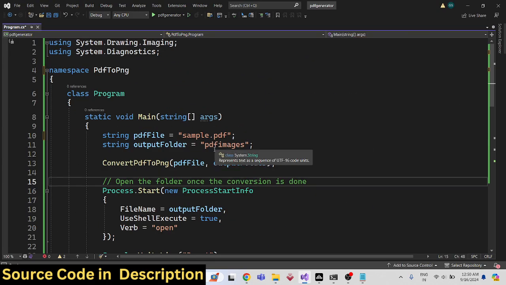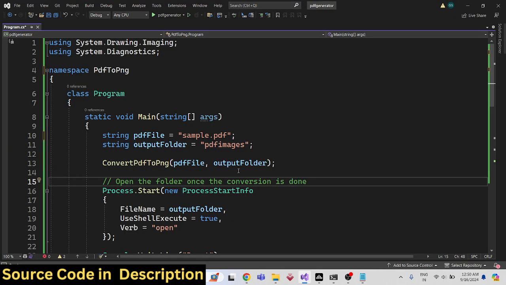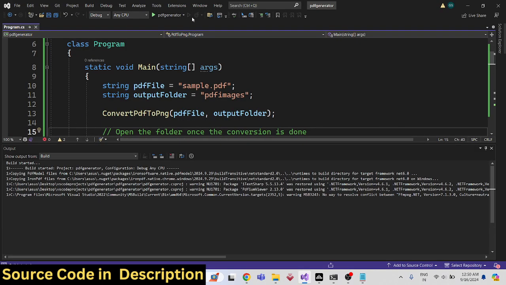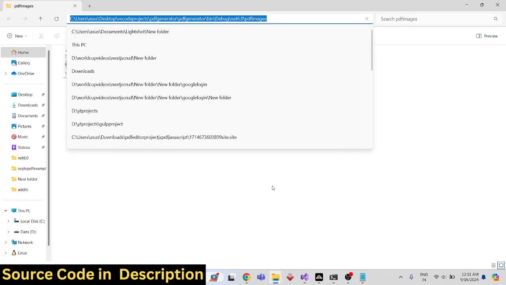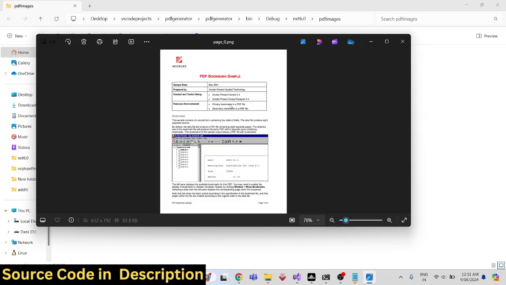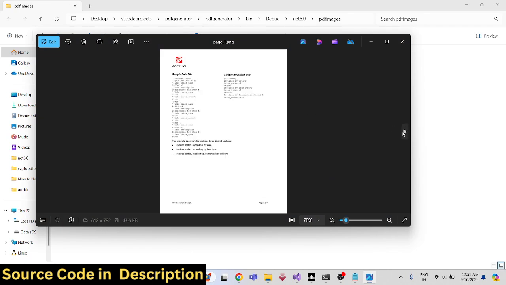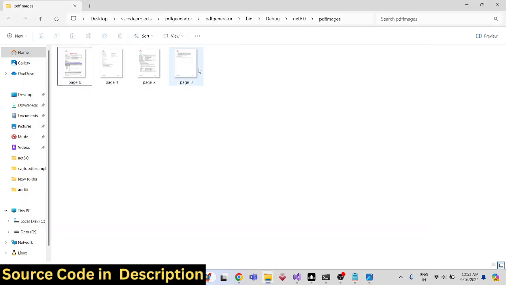What we will do is take screenshots of all these pages and convert them into individual images. We will create this folder, PDF images. If I just run this project, you will see it automatically creates this folder, PDF images. It will open it, and now if I open an individual image, you will see that the PDF page has been converted to a PNG image. This is the first page, this is the second page, this is the third page converted to an image right here, and this is the fourth page. So all 4 pages in the PDF document have been converted to images.